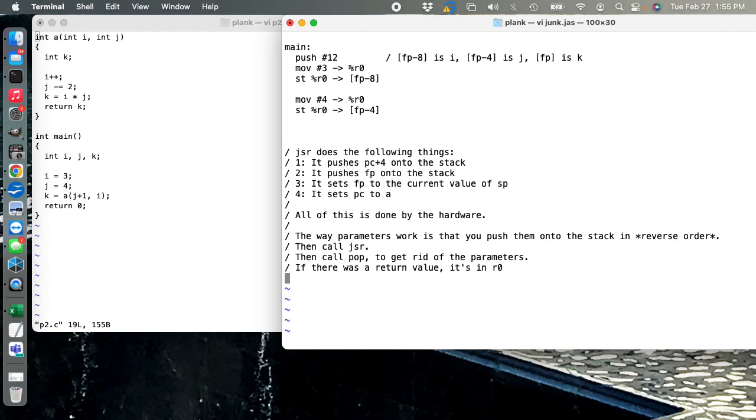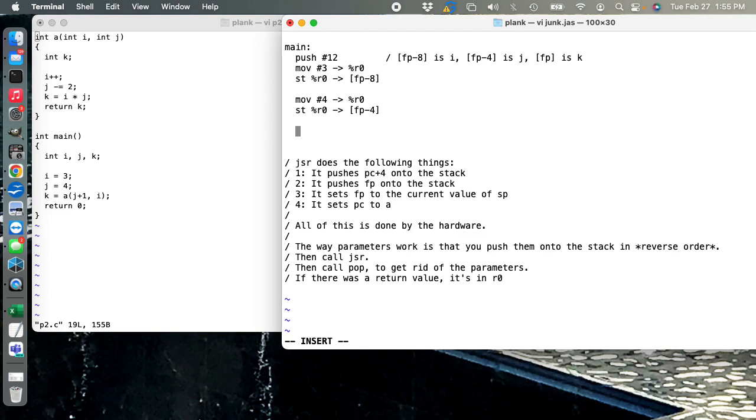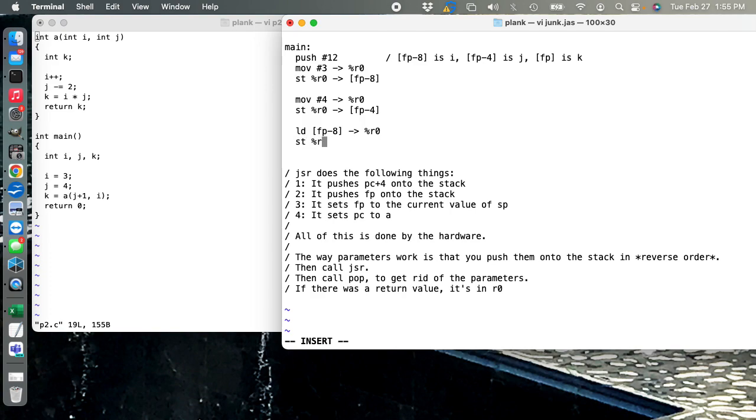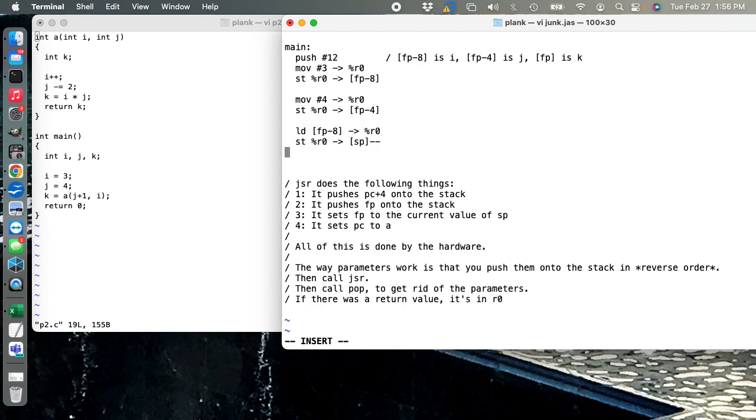So knowing that, what do I need to do? The first thing I need to do is push I onto the stack. So to do that, I have to load I. So I is in FP minus 8. And put that into R0. And then I'm going to store R0 onto the stack. This is where that little SP minus minus thing comes in handy, right? Because that pushes onto the stack and then it decrements the stack by 4. Okay? Now this other one, what do I have to do?